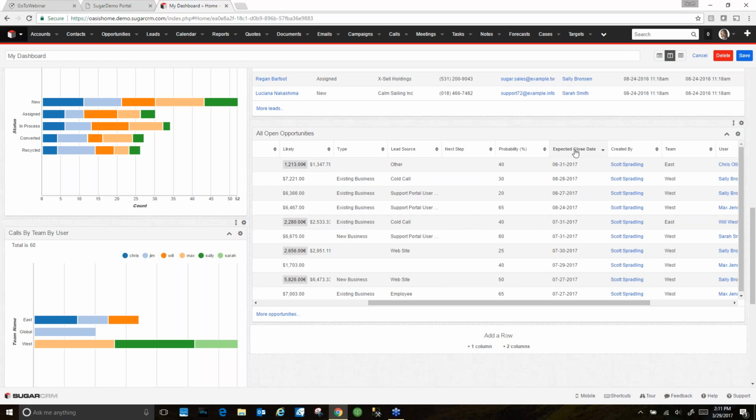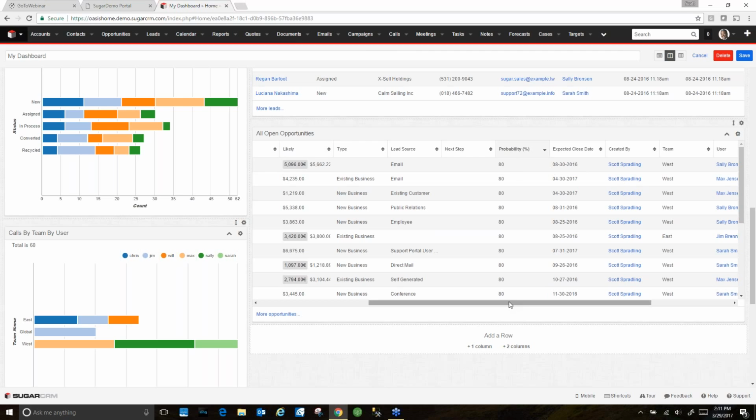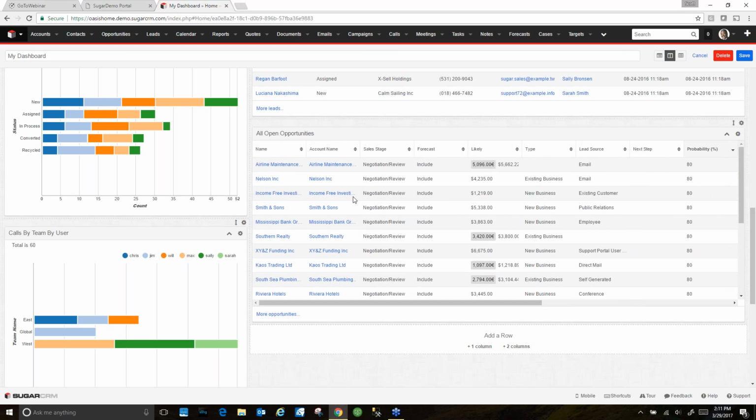And if I scroll over, I can sort it by expected close date. So it's going to show me all the opportunities that are closest to being closed, or I could sort it by probability, the ones that are nearest to close in terms of the probability of them closing. So again, it gives you great visibility in terms of your opportunities.